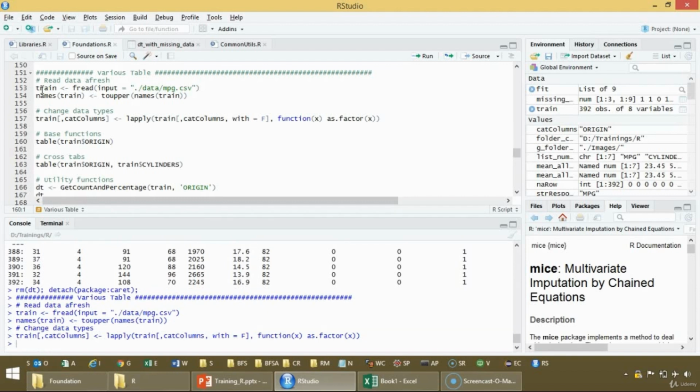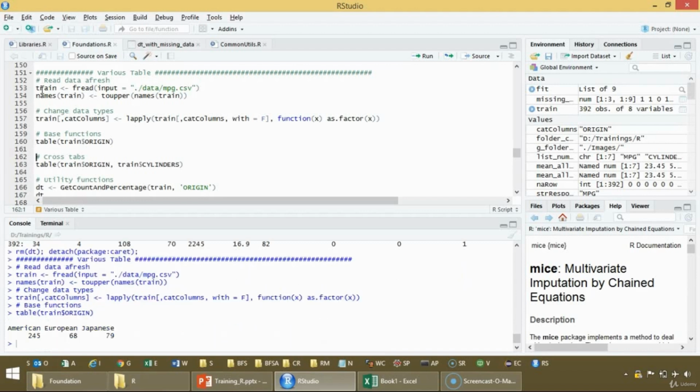Let me run it first, then I'll explain. I have just run line 167 and you can see the table which has been given for origin. It is simply giving me the count: American has 245 rows, European 68, Japanese 79. This is one very simple way.